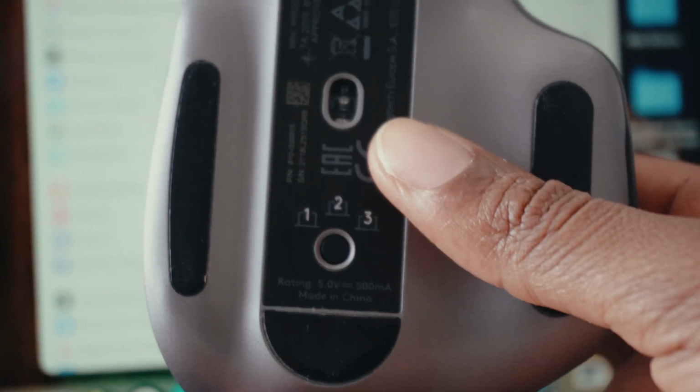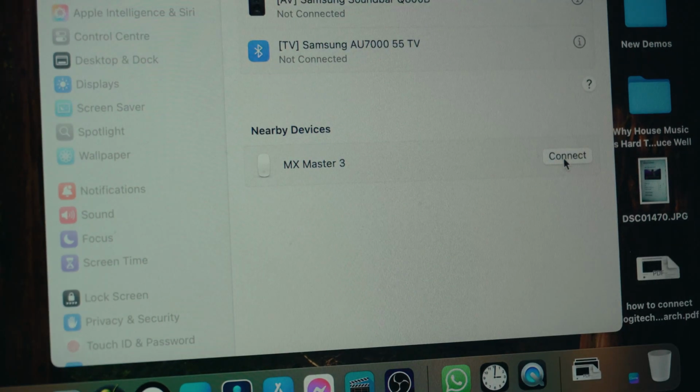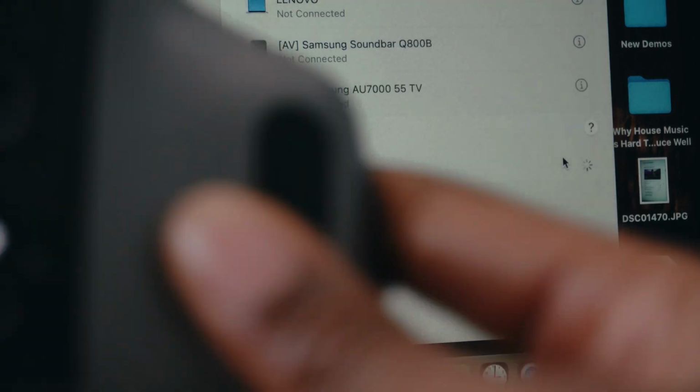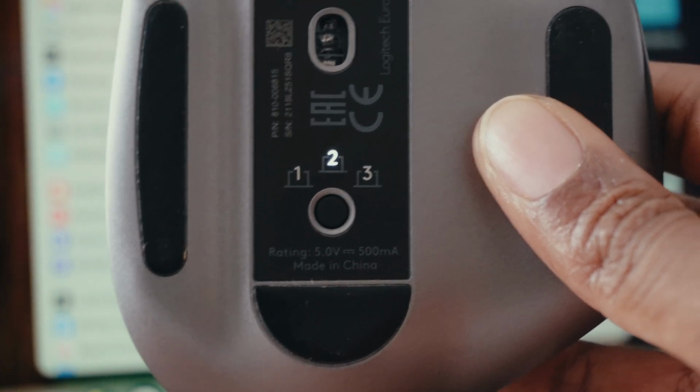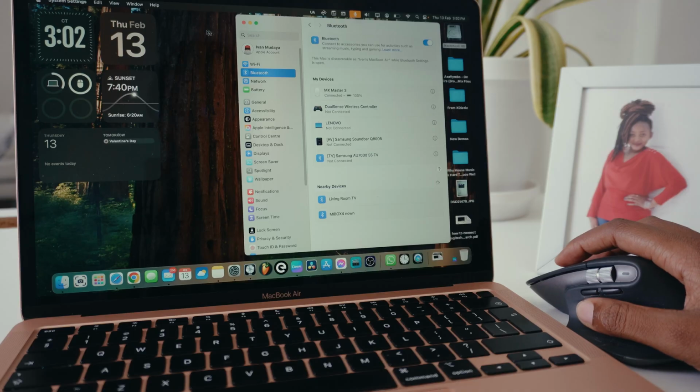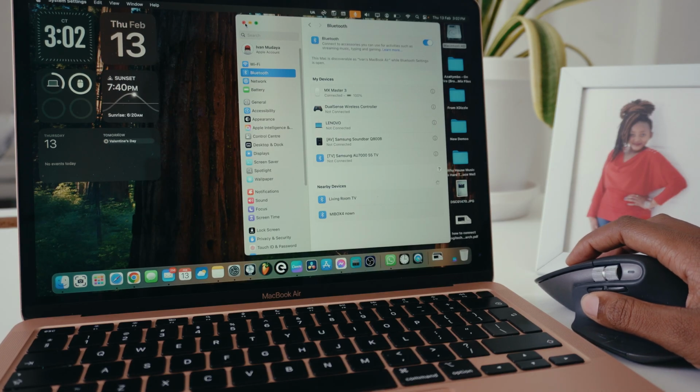Before you connect, the number 2 icon is still flashing, meaning that it's ready to connect. You can see the mouse is ready to pair, and then you press on connect. Once you press on connect, then the mouse also stops flashing to show you that it has connected. Now you've connected your mouse with the MacBook using Bluetooth.